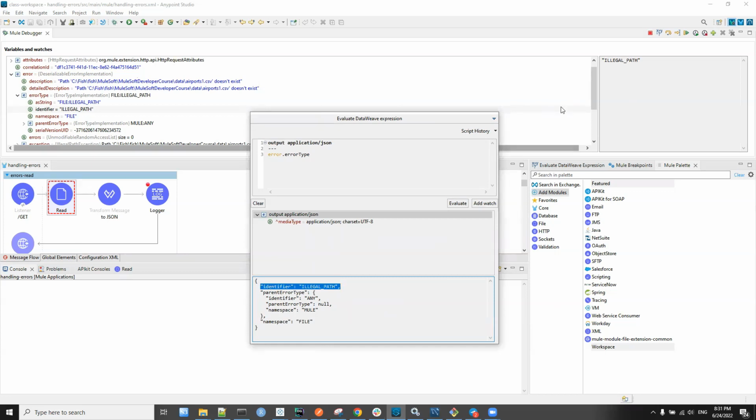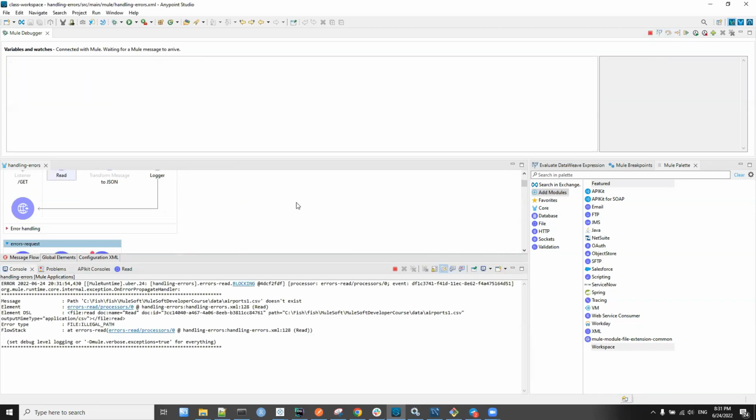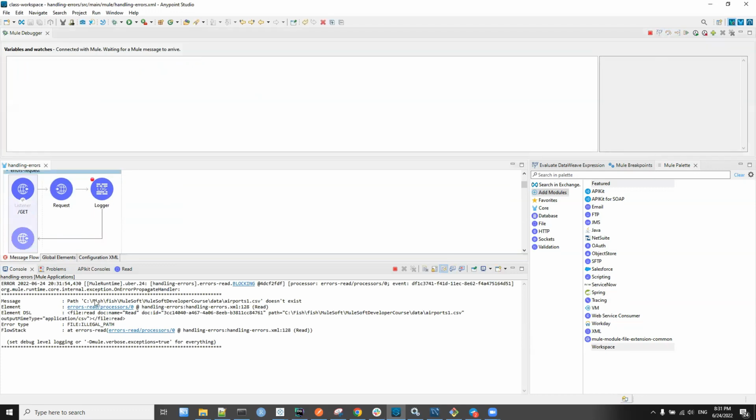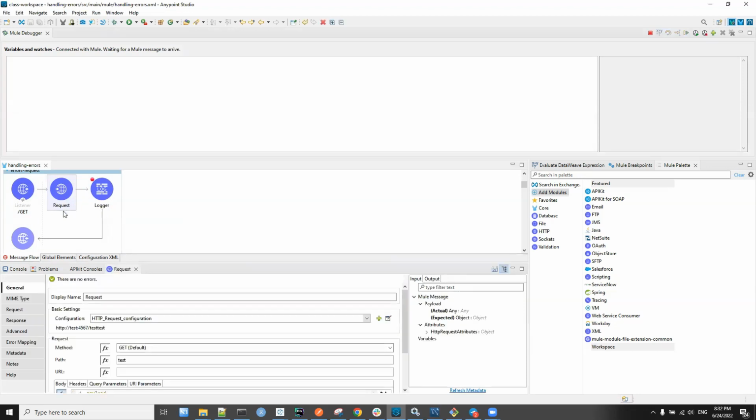So this is one kind of error. Quickly, let's see other types of errors and see how their namespace and identifier are different from what we see here when we try to read a file that doesn't exist. So I will exit this, and I have another one here, a request. This one, I'm sending a request to an application that doesn't exist, http.test4567 test something. So this one also should tell me that the HTTP connection doesn't work.